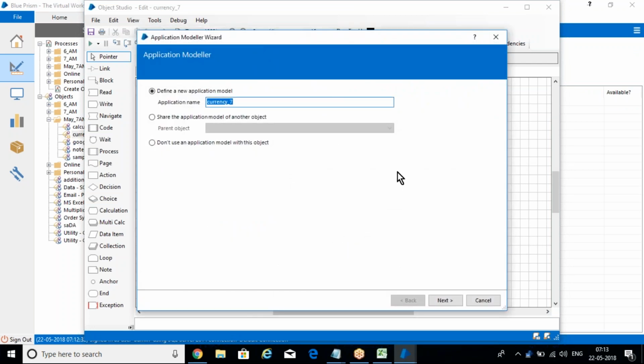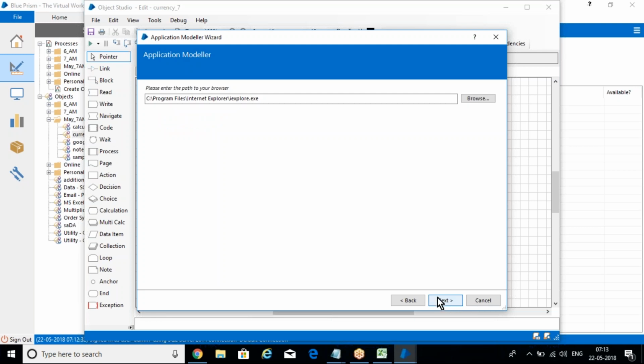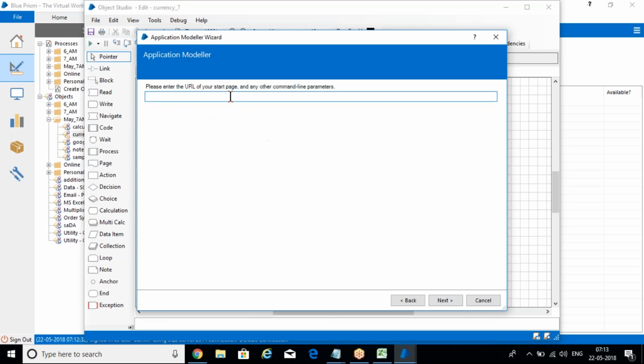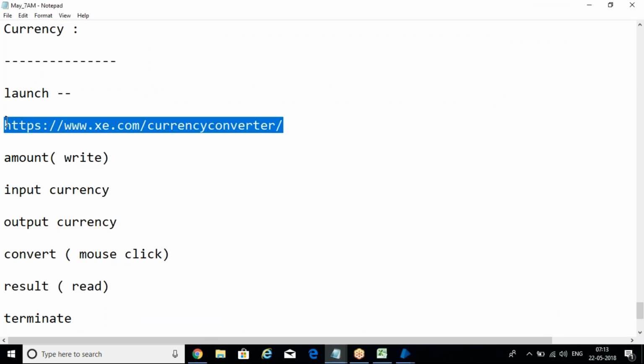Click on that Application Modeller. Next, this is your browser based application, and the browser has to be launched through an executable file, Internet Explorer.exe by default. Here you need to enter your application URL, right? So now come to this. What is your application URL? This is our application URL.